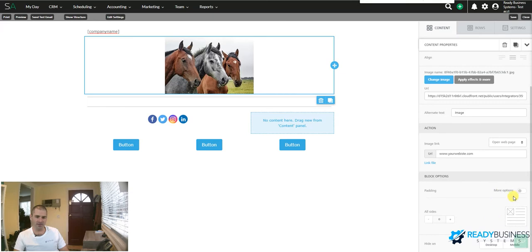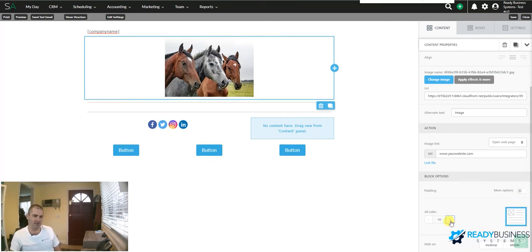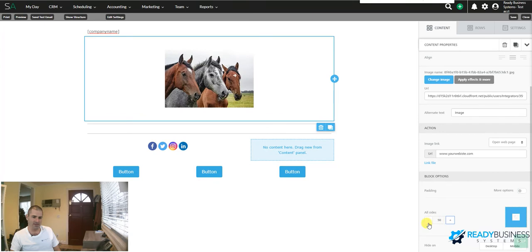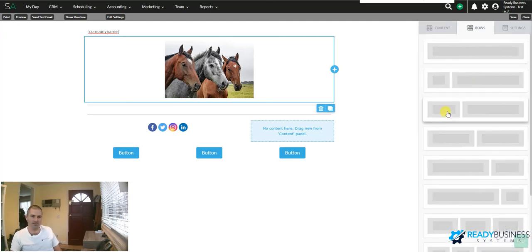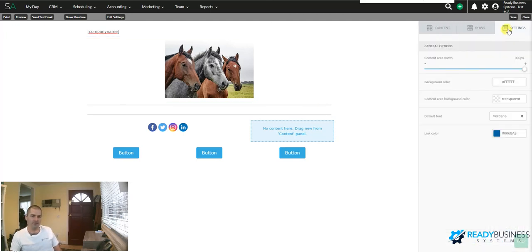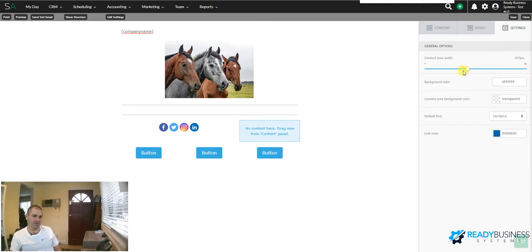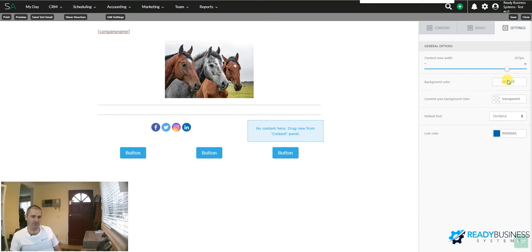This padding you don't really need to worry about. This creates space. If you have text around the image and it's all squished together, this is when you would use padding and create space around the image. See how it's creating space? That's all that does. You can also make it hidden on desktop or mobile, depending on your needs. So we went over this, over the rows. Settings. This is just the options for the email overall.